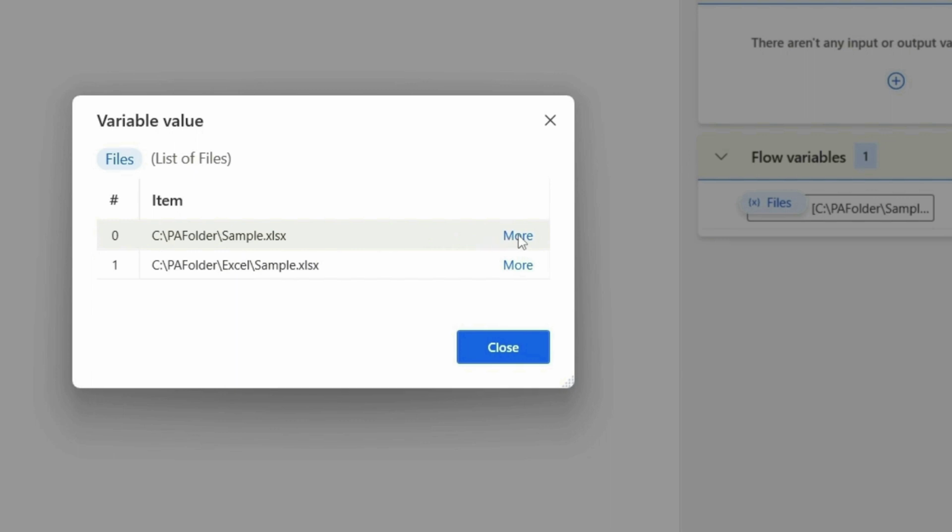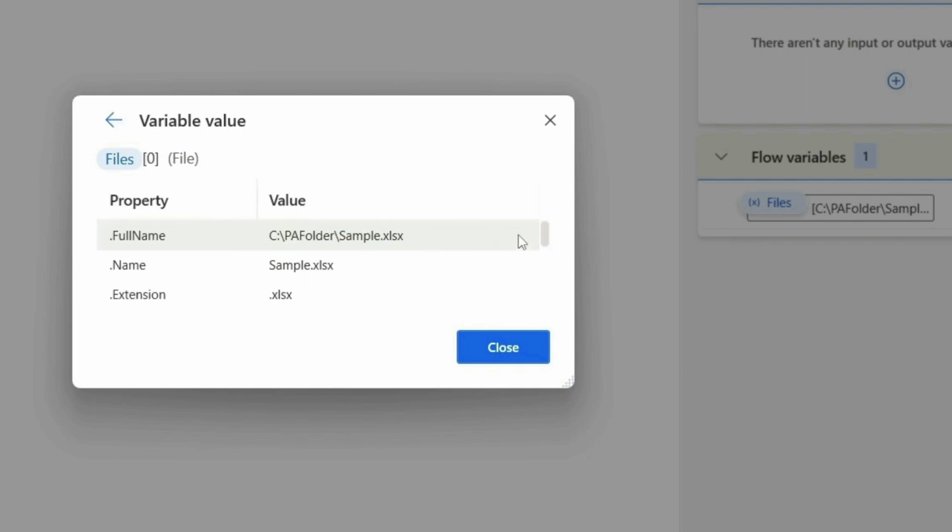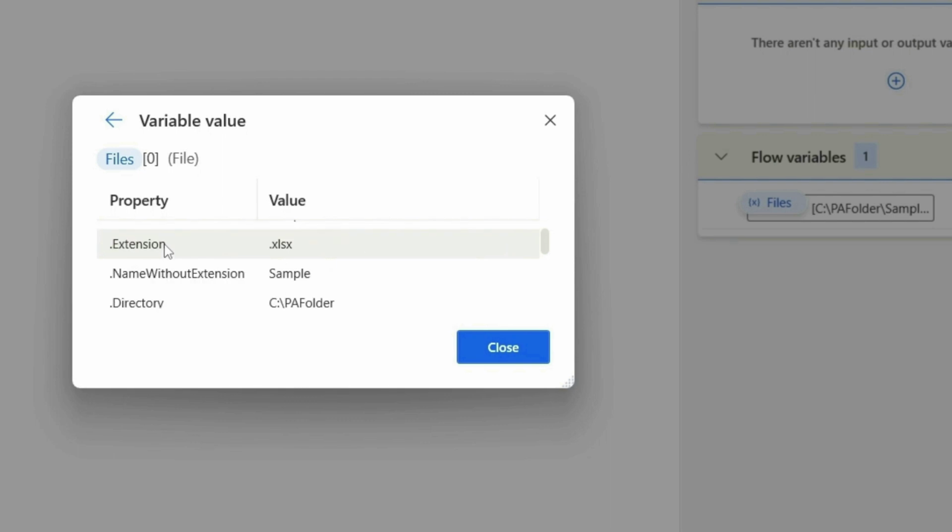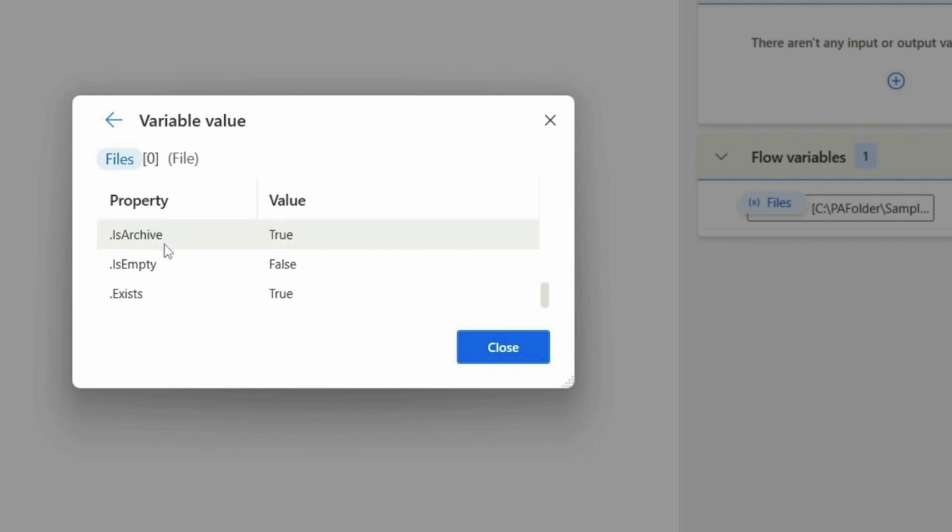And if I open any of the more options here, you can see there are multiple properties over here. Accordingly, you can choose to sort the data. Let me close this.